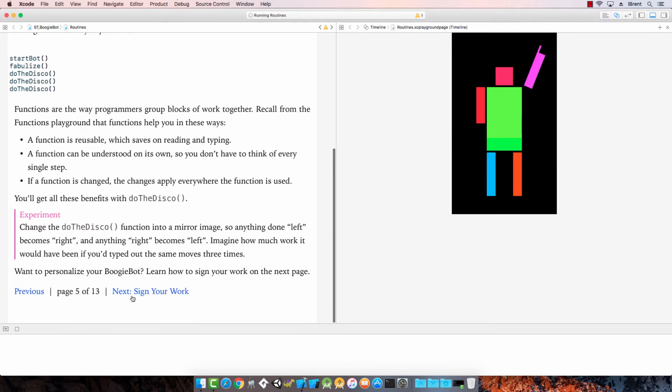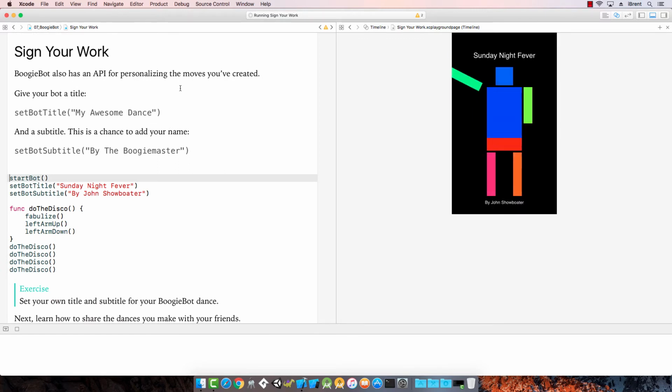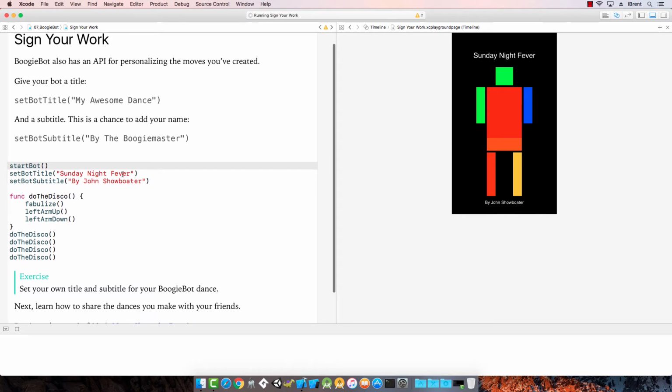Let's go next. It says let's personalize this. So the Boogie Bot has an API that allows you to personalize the moves you've made. So you can give it a title. You can say set bot title, and then you can say set bot subtitle. So that's what we're seeing right now.